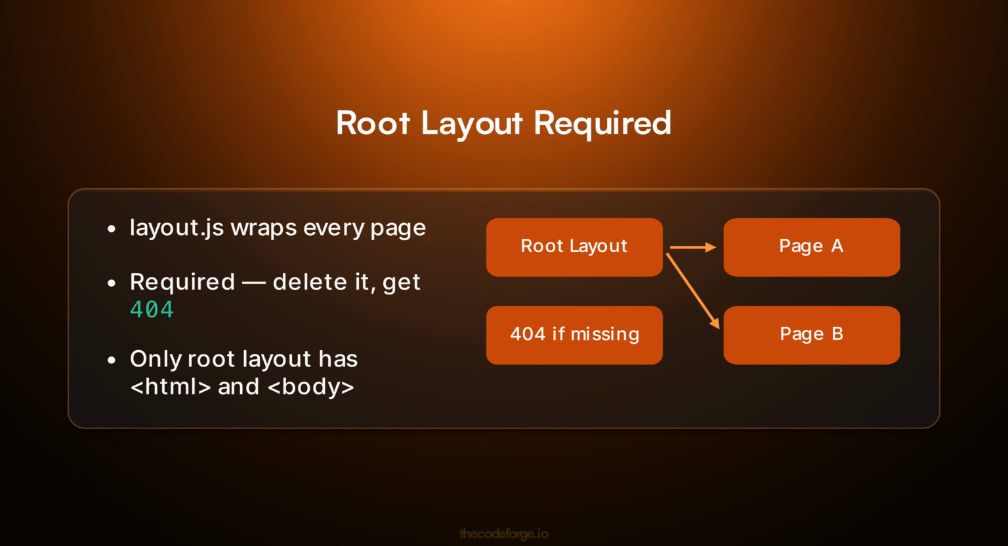Every route segment needs a page.js. Every shared UI needs a layout.js. If you delete layout.js from the root, your entire app returns 404. The file system is not a suggestion, it's the contract.